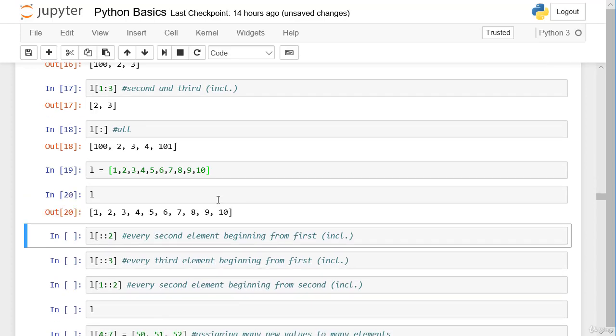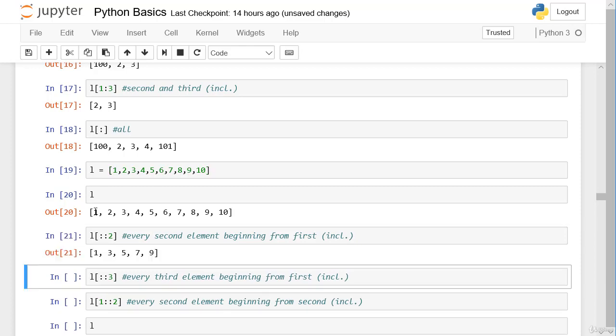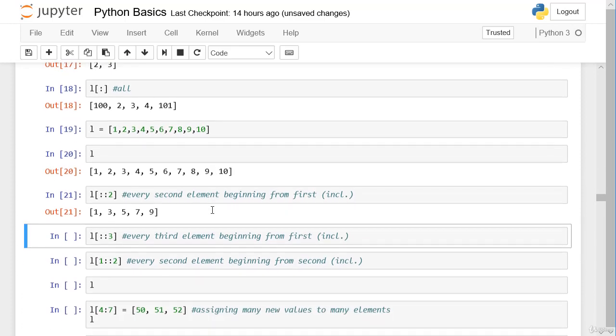And what we can also do, we can choose every second element of our list, and we can do this by having 2 colons. This gives us here every second element beginning from the first including. So we have here starting from the very first element, every second element. So 1, 3, 5, 7 and 9.